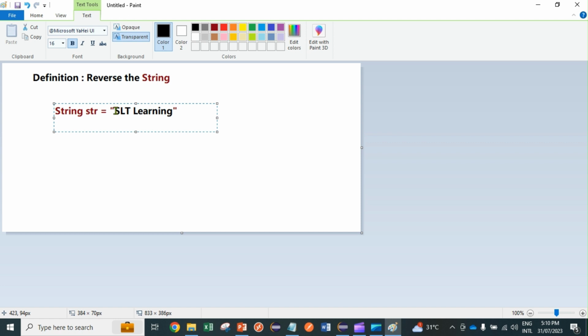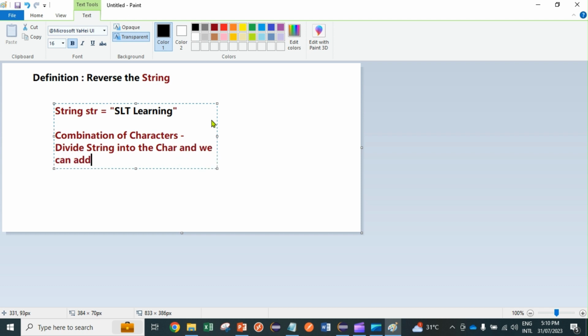Okay, so what you can do, you need to start from G and I and you need to print in reverse order. So first of all, understand, whenever we have a string, the string is a combination of characters. So here we have a hint, right? What we can do, we can divide the string into characters, and we can add them in a character array.